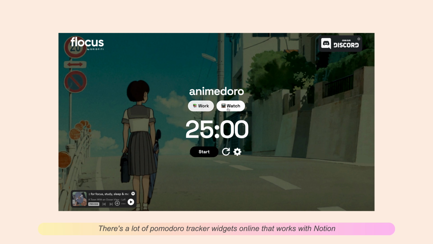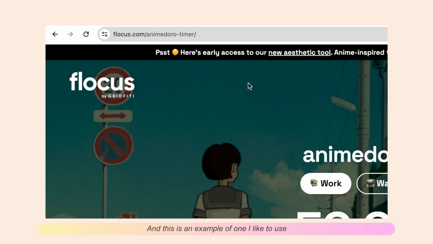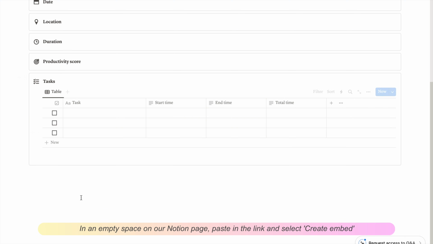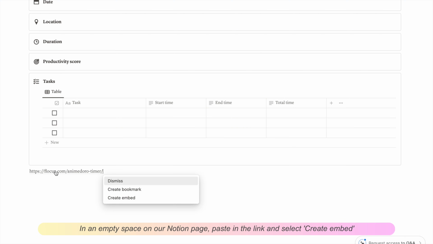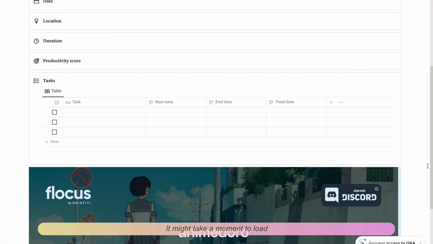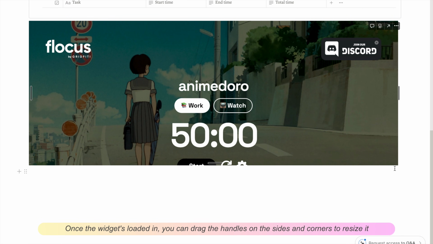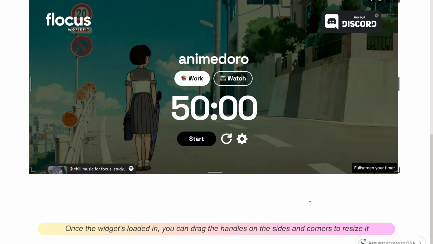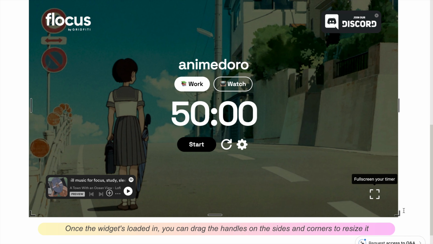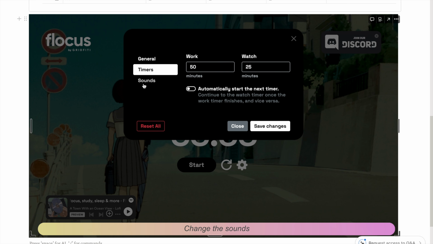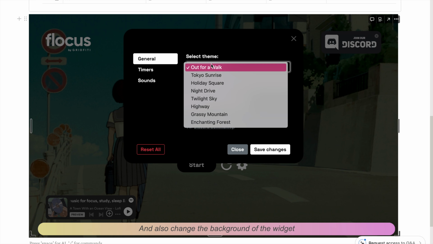There are a lot of Pomodoro tracker widgets online that work with Notion, and this is an example of one that I like to use. To embed it into our Notion page, first copy the URL. In an empty space on our Notion page, paste in the link and select Create Embed. It might take a moment to load. Once the widget's loaded in, you can drag the handles on the sides and corners to resize it. We can customize the length of the timers, change the sounds, and also change the background of the widget.